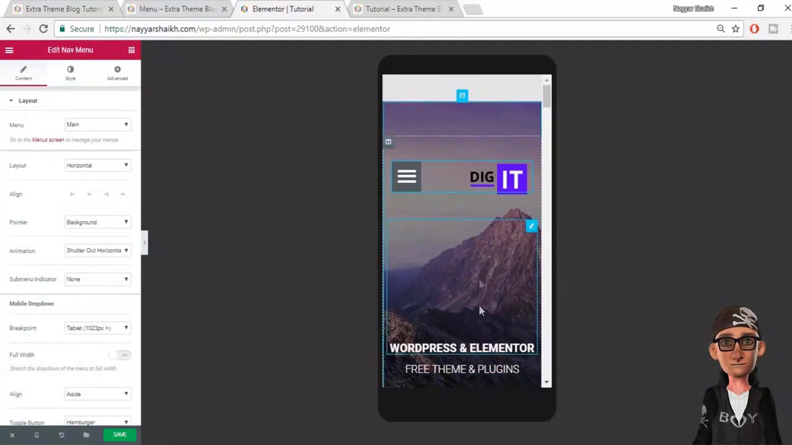Don't focus on all these things, because we are not focusing on all these things in this particular tutorial. We are focusing only on the menu. So this is how your menu will look like on a mobile phone. You can increase and decrease all these spaces, obviously. Okay, fine. So this is how it will look.